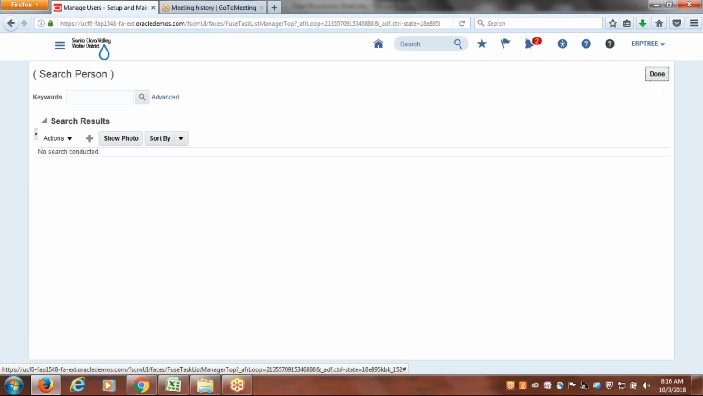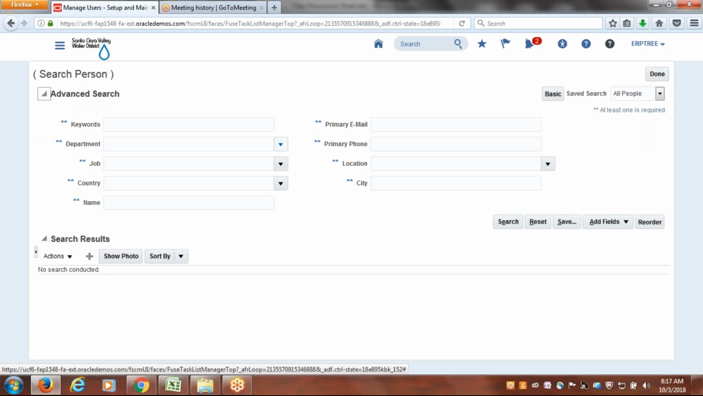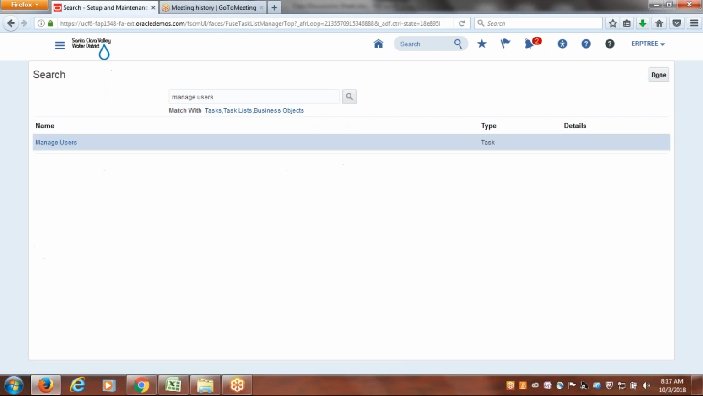If you want to find existing employee users, you can search with the employee user, or else you can expand the advanced search. Keyword means the user's employee name. Click on advanced, and you can search with the department name, the employees who belong to a particular department. You can search with the job, country, name, mail ID, location, or city. This is the criteria to search existing employees. But anyway, we didn't create any employee. If required, we'll search it.